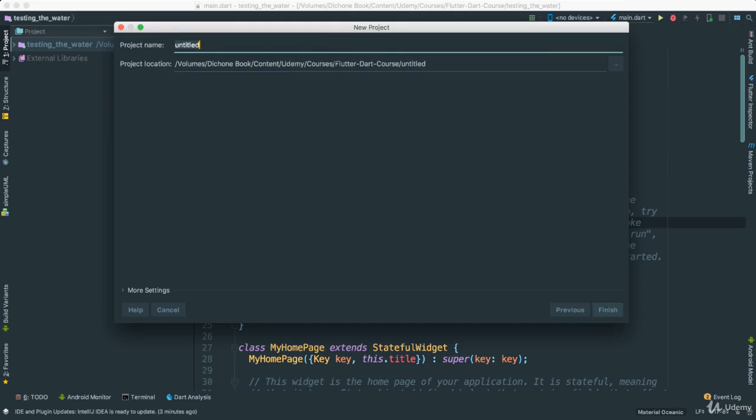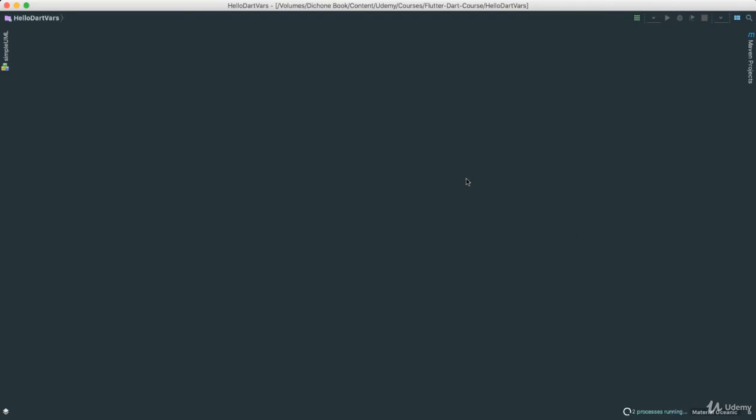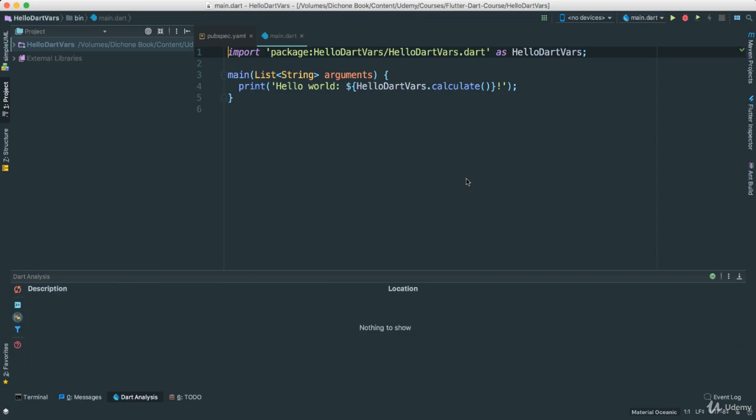I'm going to give a name and make sure you put it somewhere where you're going to remember. And I have already where I want to put it. And this, I'm going to call this Hello Dart Vars. Okay, I'm going to say finish. I'm going to use this window indeed. And there we go. So now we have everything is synced up. And for you, it may take a few seconds. Either way, just let IntelliJ do its work and don't try to force anything, because when you try to force things, sometimes things don't work out, and we don't want that. Okay. All right. Perfect. So let's get to this.